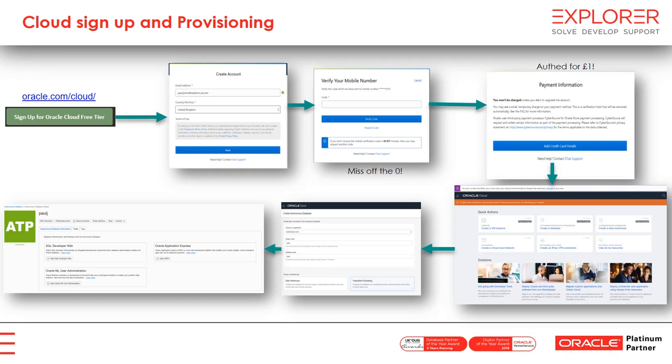Now that sounds quite scary. They will authorize your card for £1. I think it is just used for address verification purposes, but unless you upgrade your account to be paid, you cannot be charged anything further.